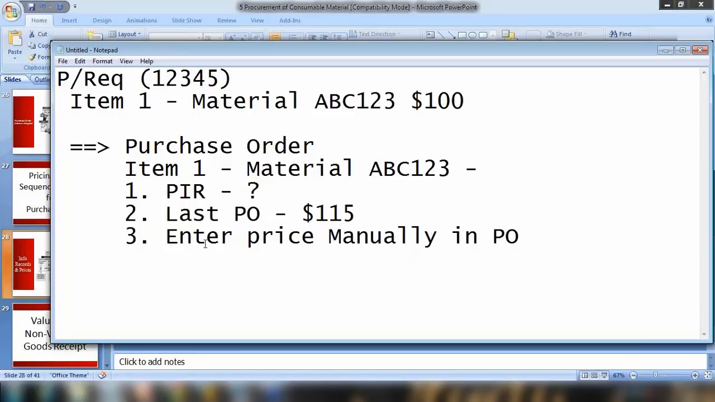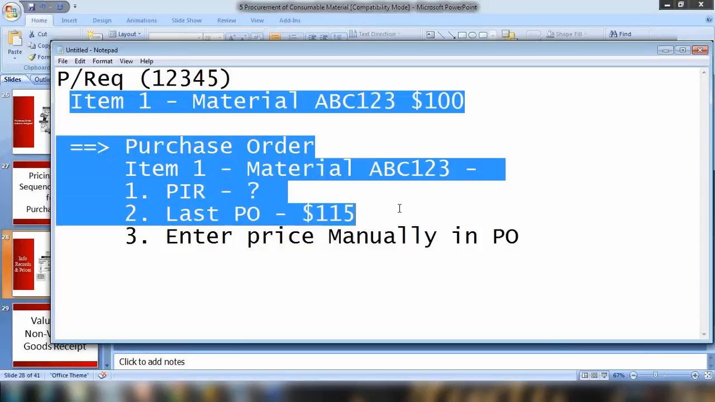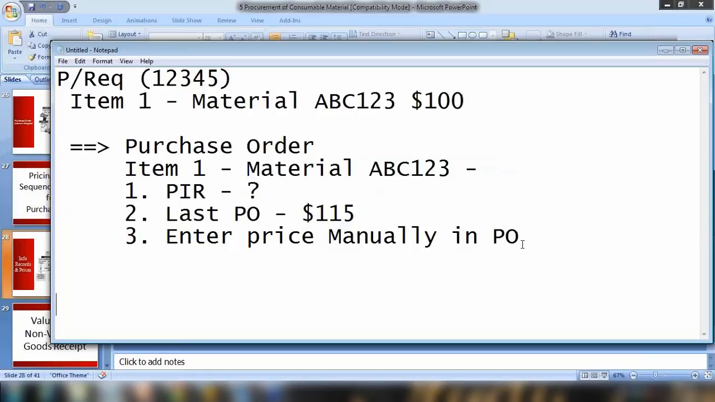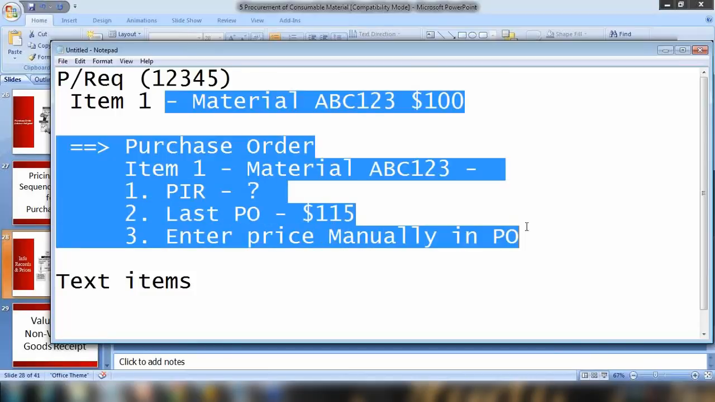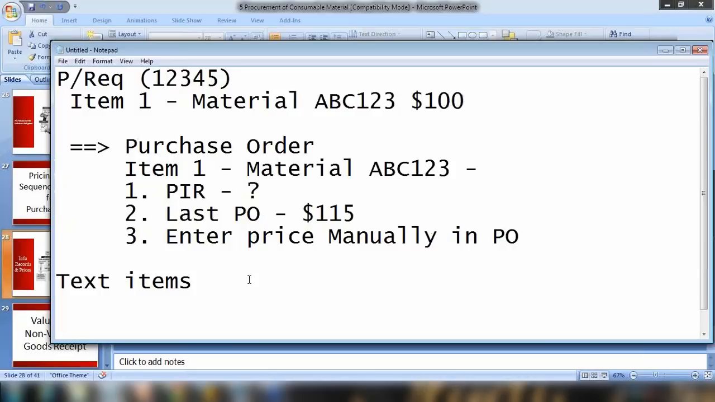There is one exception here. This is the case for all the purchase items, but it is not valid for a text item, where there is no material master record. This is mostly used where there is a material master record. In that case, this is valid for all the items where there is no material master record, like in the case of consumable material where you enter a text item that has no record.